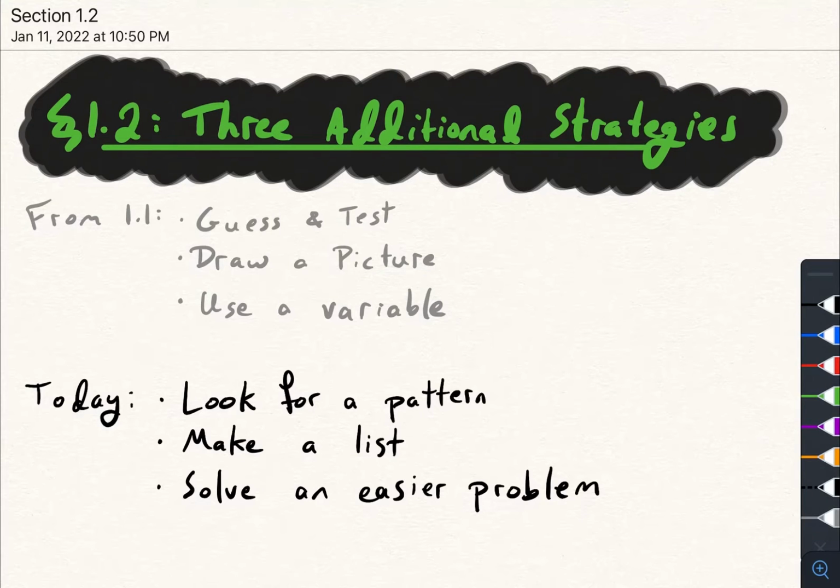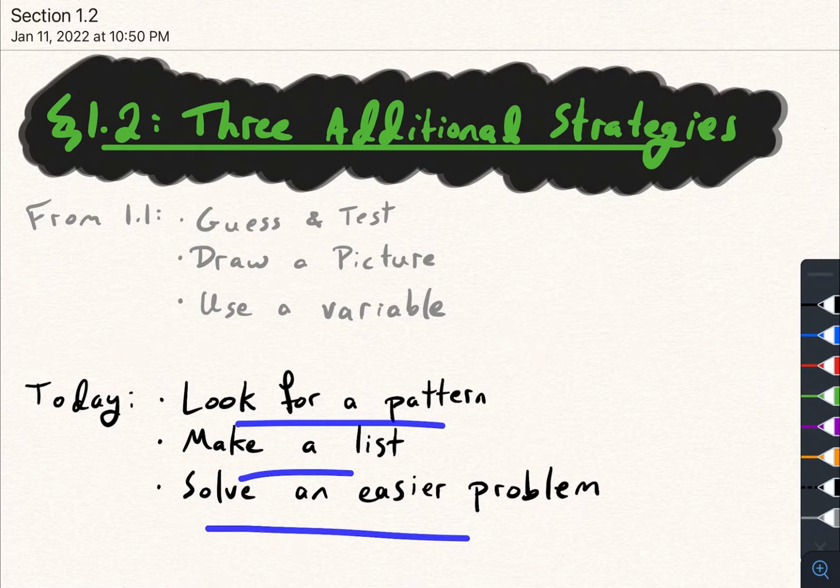In section 1.1, you learned about 3 different strategies for problem solving. You learned the guess and test method, the draw a picture method, and the use a variable method. So in this section, we introduce 3 new additional strategies, and those are looking for a pattern, making a list, and solving an easier problem.